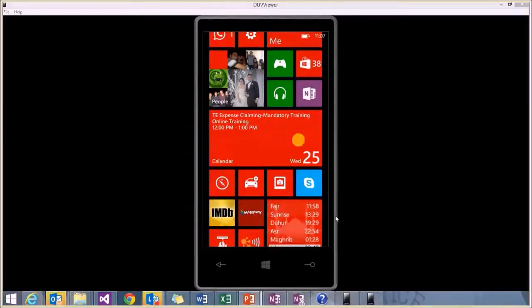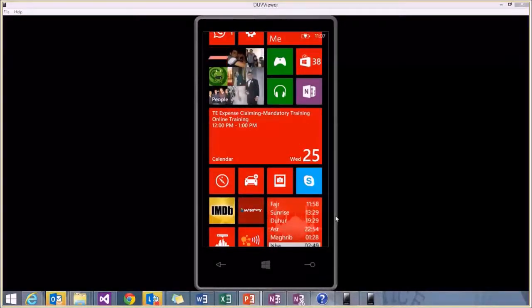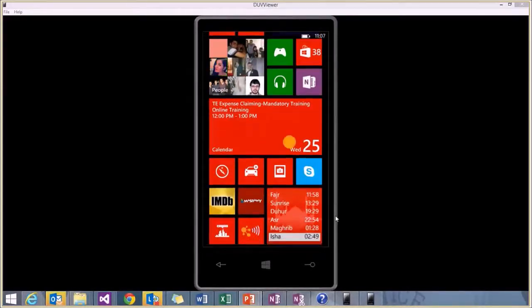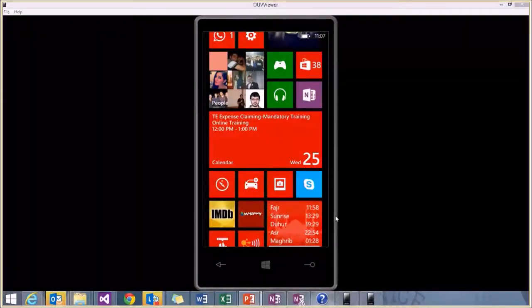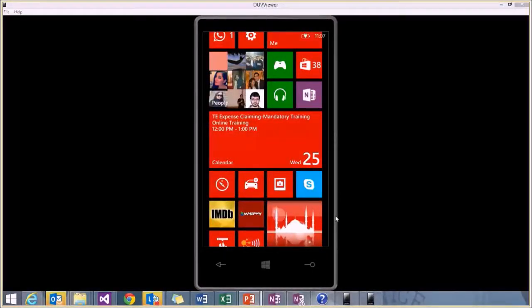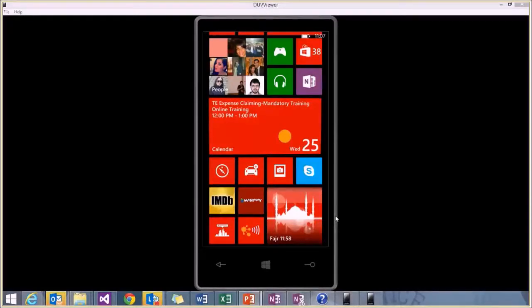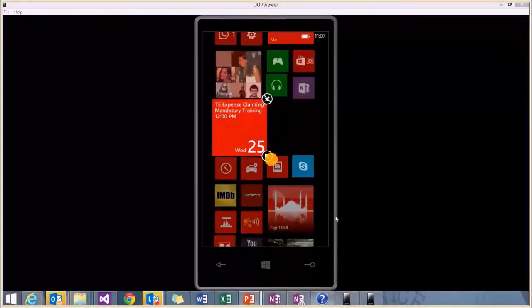I can definitely change the sizes of these as I want. So that's what you can do in terms of live tiles. We've got also IE. You can change the colors.